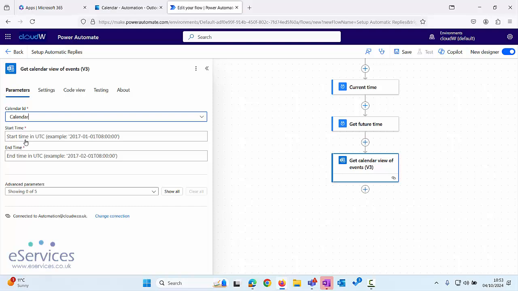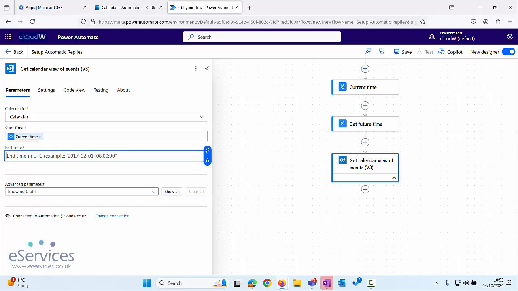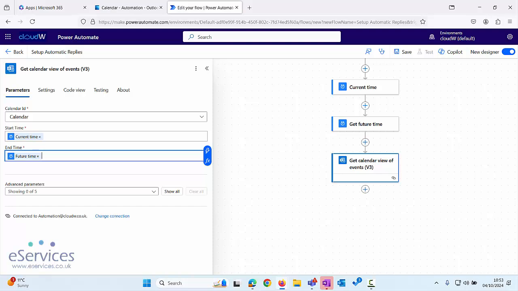That is your calendar. The start time, if we click in the box, we can click on this little lightning bolt and you can see the previous things that we've got into the flow. So what we want for the start time is current time. And what we want for the end time, click on the lightning bolt, is future time. So what this is now doing is anything in your calendar between 6 AM and 12 hours after 6 AM, so 6 PM, it's now going to get hold of that information so it can look at it.